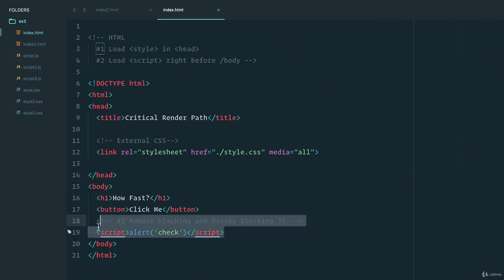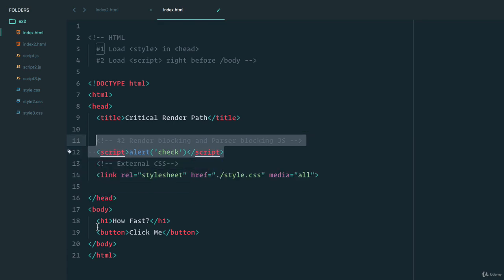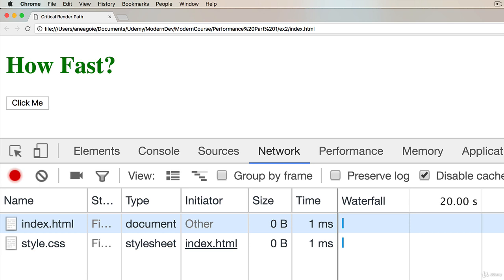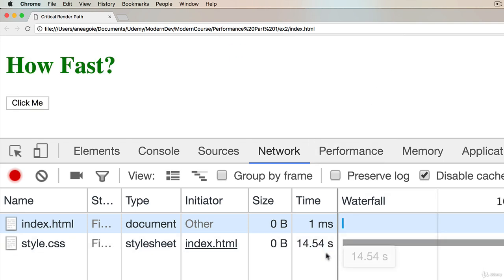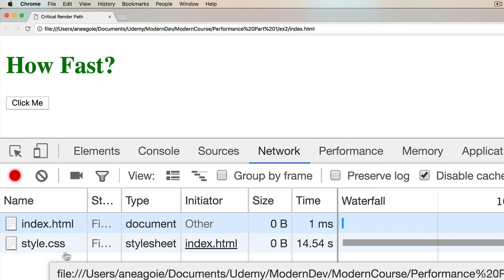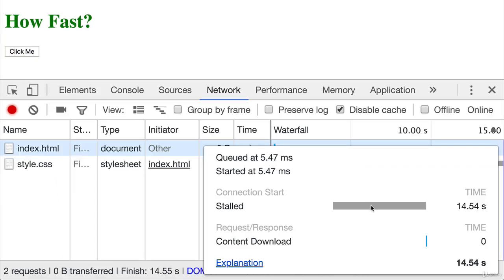If I move this script tag up above the style sheet, I save. And now I refresh my page. We see that the style sheet is now pending. If I click OK, it then starts downloading it. And we see over here that the style sheet stalled for 14 seconds because we didn't let it download, mainly because our JavaScript was running. And then finally loaded and downloaded after JavaScript.